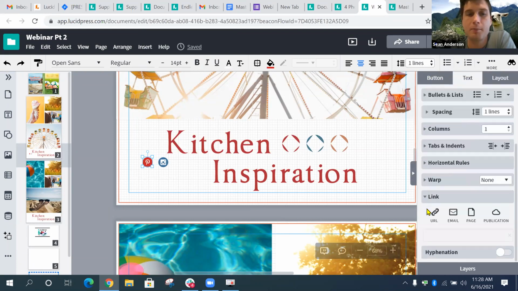Go over here, link. And then we can link a URL, link an email, page, or publication. For most people with these buttons, we're going to be wanting to use a URL. So you can go ahead and just drop a URL of your Pinterest account or Instagram account right into there. And it'll make this kind of a functioning live button, which is really cool.